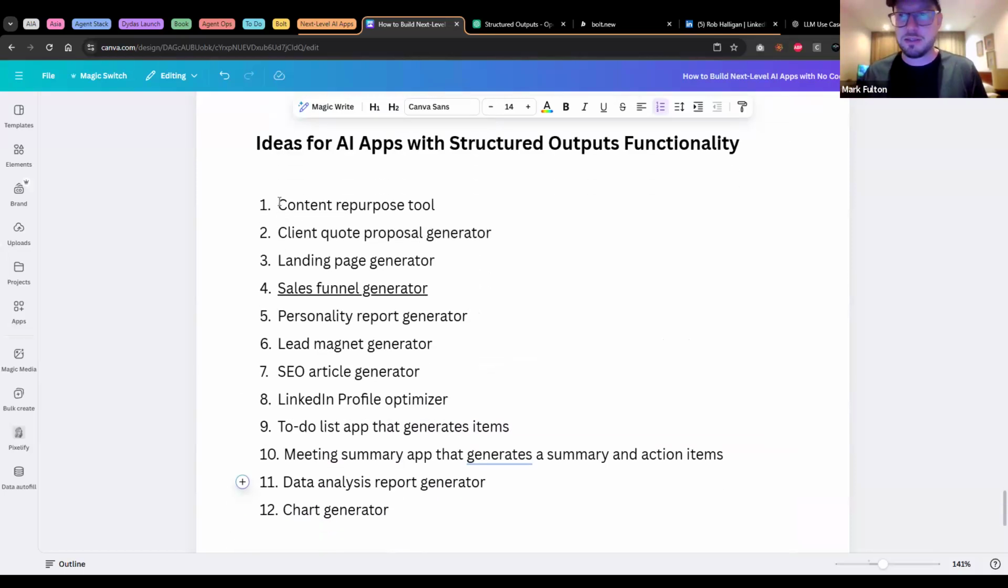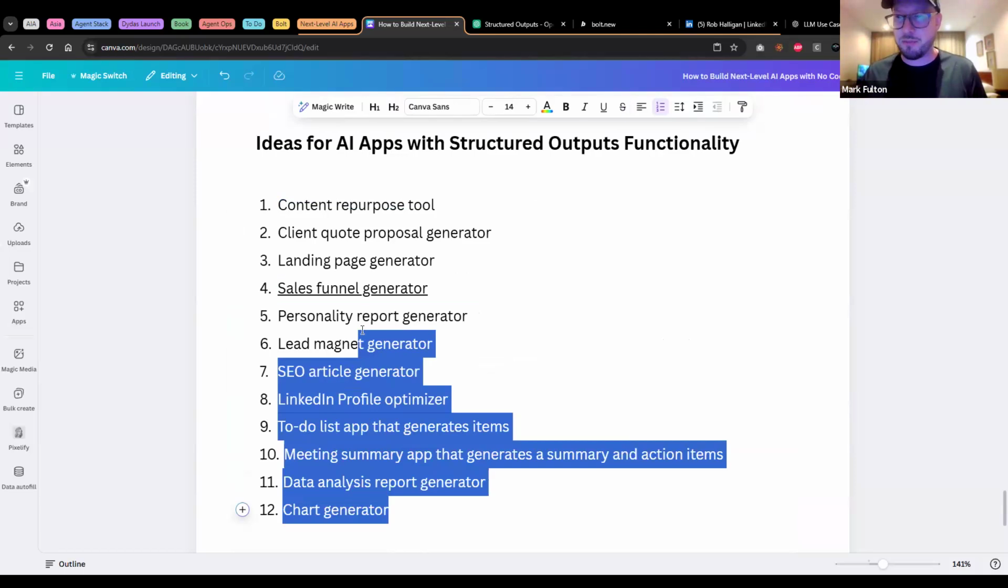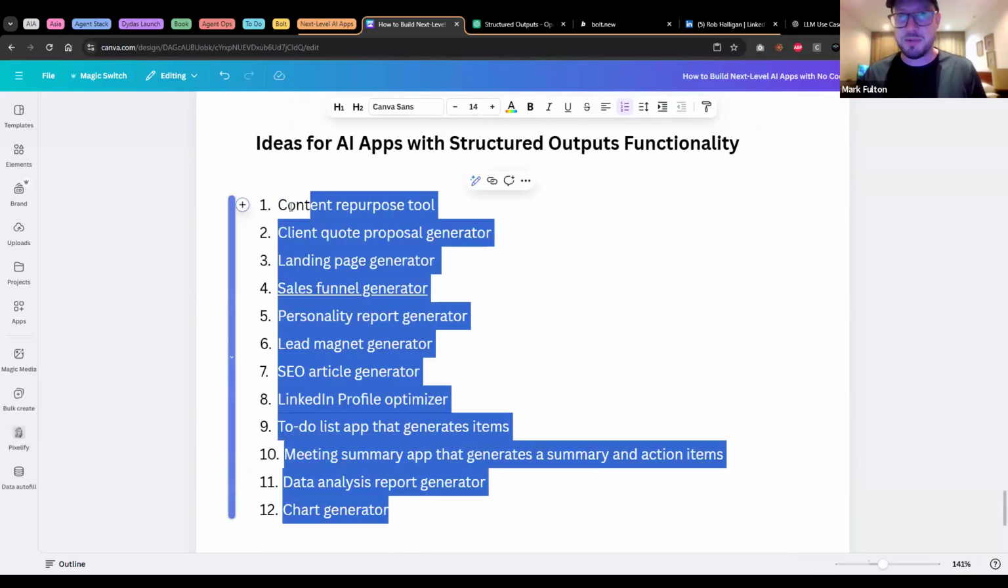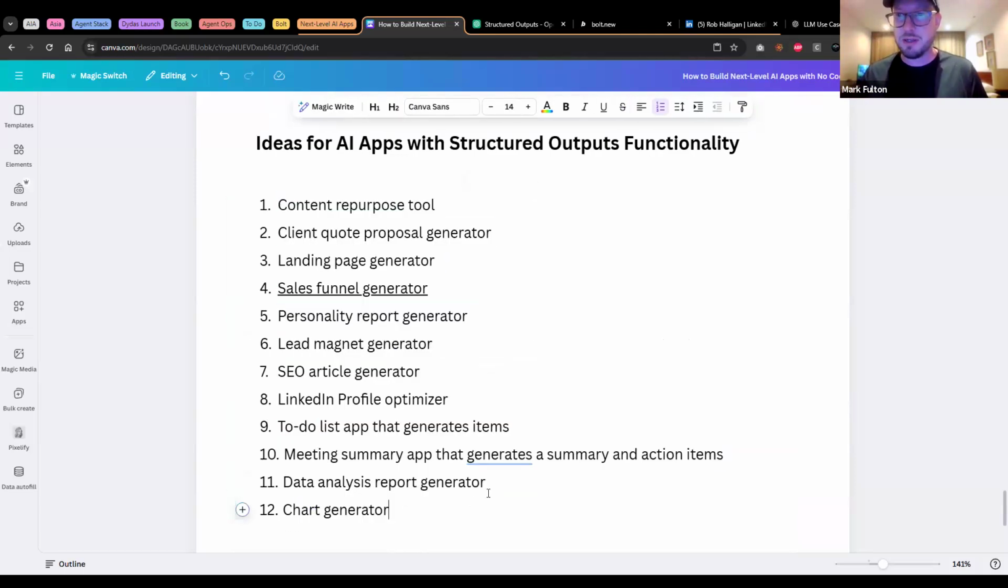If any of these sound interesting, I have about 14 minutes. Maybe we can try to build one of these. Just type in chat if you think any of these we should try to attempt.